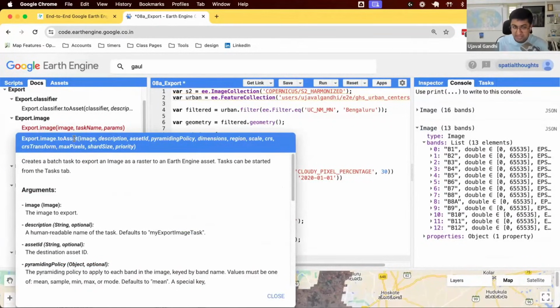If I want to take an image that I've analyzed and created in my script and put it back into Earth Engine as an asset, I can use this function. If I run this, whatever result I've created will go back into Earth Engine as an asset, which you can use in your other script or share with a colleague.